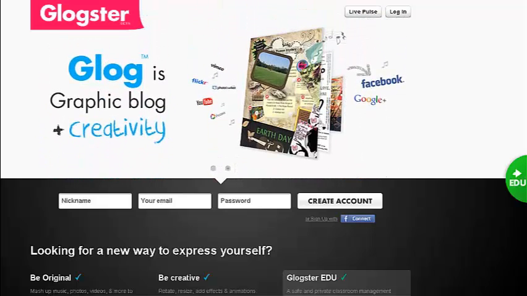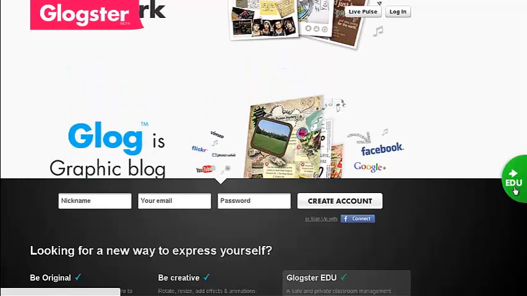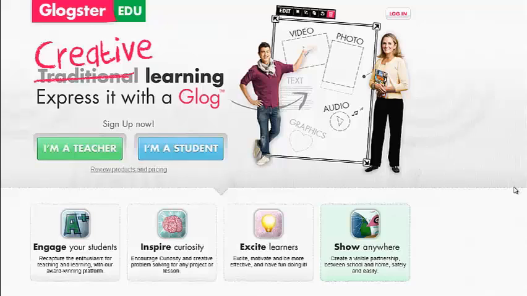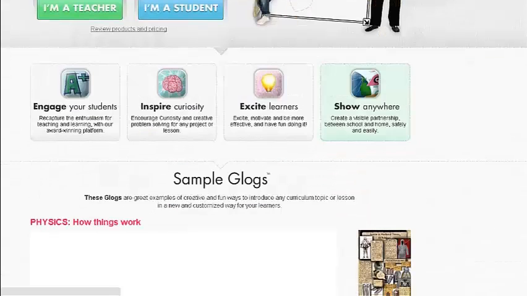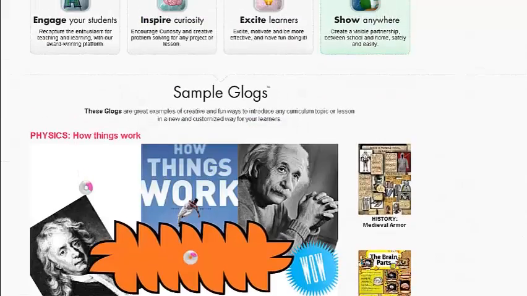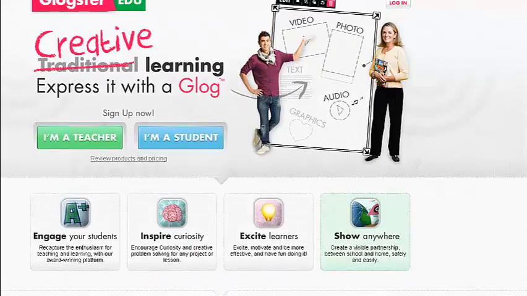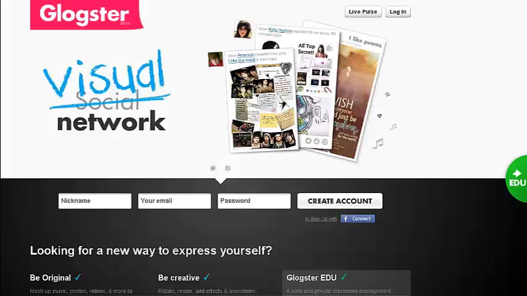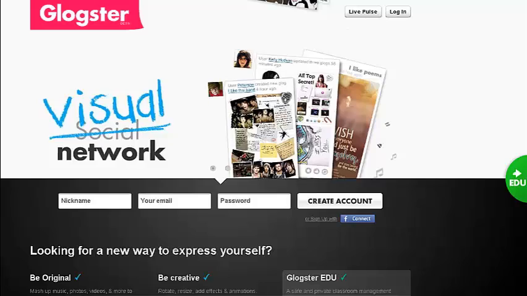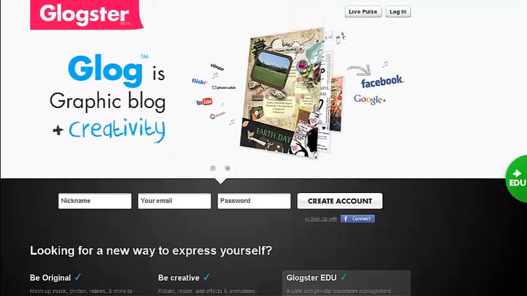Another great feature of Glogster is it has resources specifically for education. If we click on this tab right here, we'll find ideas and inspirations and even some sample Glogs to help get you started. But for our purposes, we're just going to do a quick walkthrough, a sneak peek at some of the templates they have available, and then I'll pick out a couple of elements, walk you through them, and kind of help get you started.